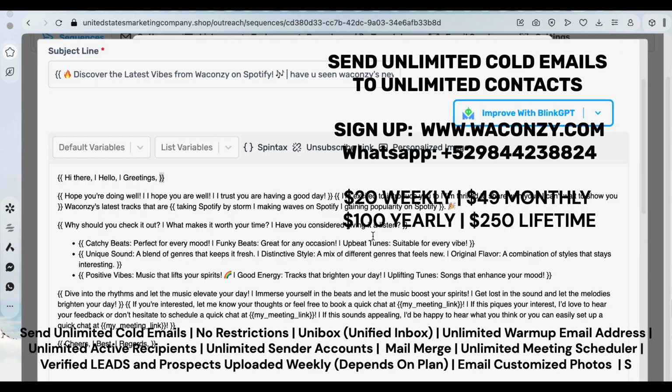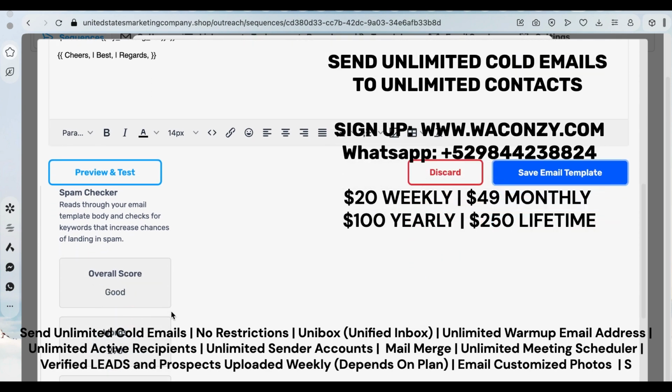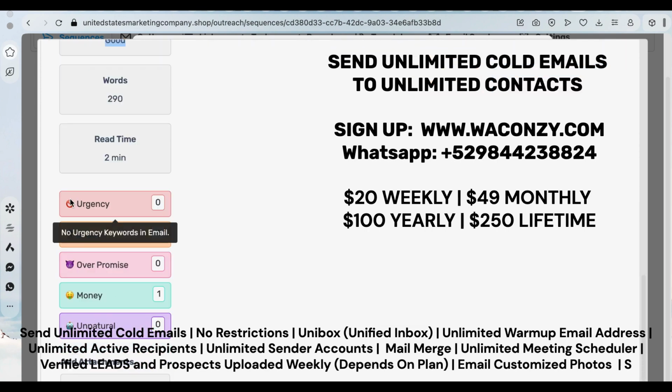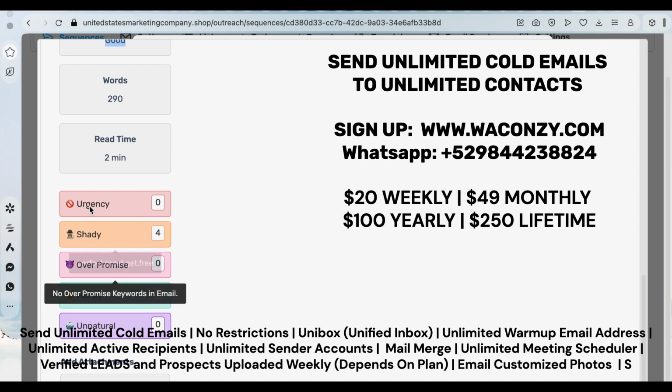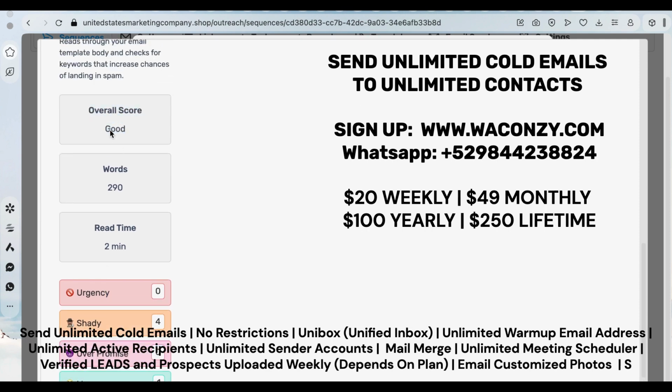But for this email, I don't want to. So now, another good thing about my system is that it gives you the overall score. It gives you all the words. It tells you if you have urgency. It tells you if your email sounds shady. You know, this yardstick, these measurements, is what makes your email go in box. So, but the overall score says good.